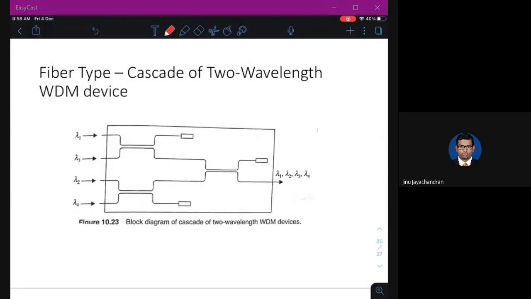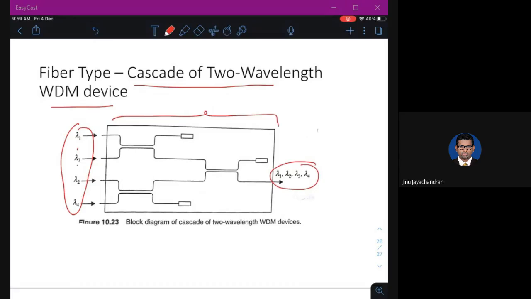And you can have another situation in which this is actually a demultiplexer where you have different wavelengths being inputted and which can be combined to get the output. This is called a cascade of two wavelength WDM device. So here there's a circuit in which you will be able to combine all these wavelengths.